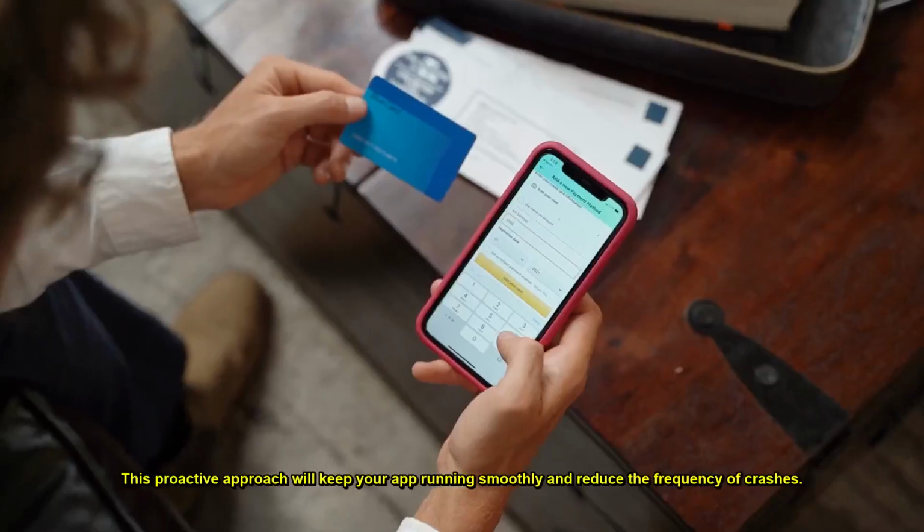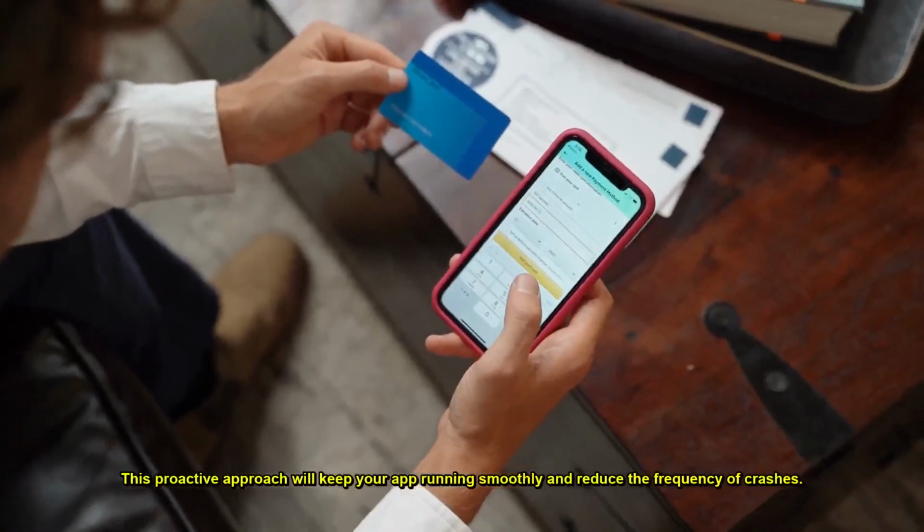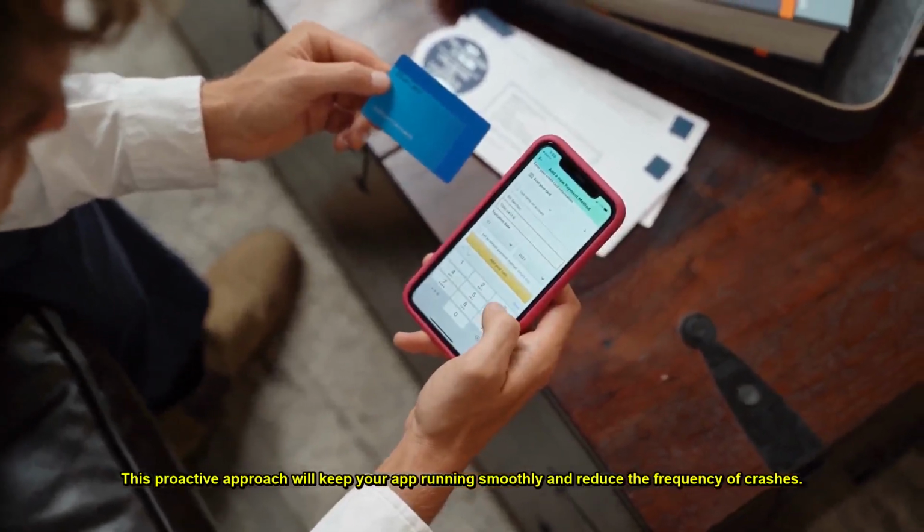Finally, establish a routine for checking Sentry reports after each significant release. This proactive approach will keep your app running smoothly and reduce the frequency of crashes.